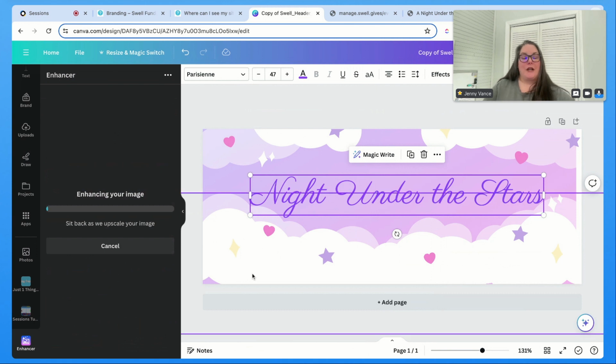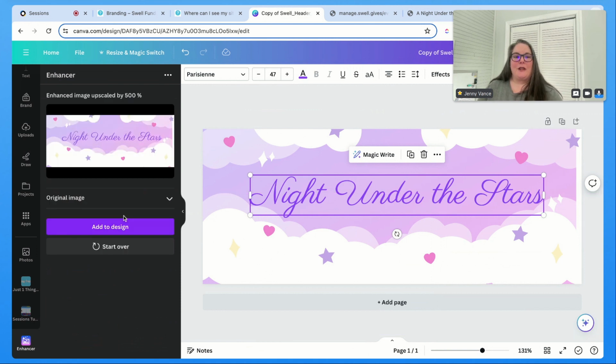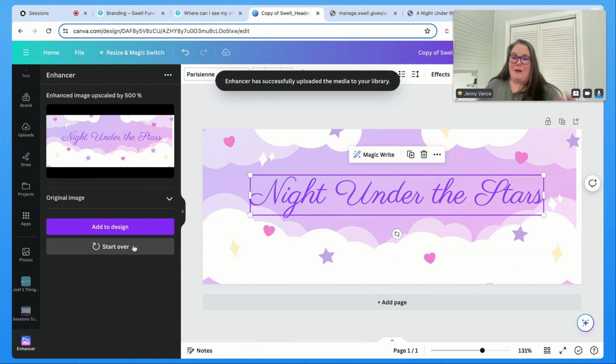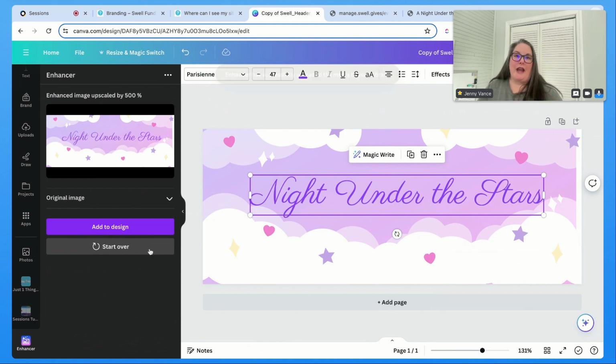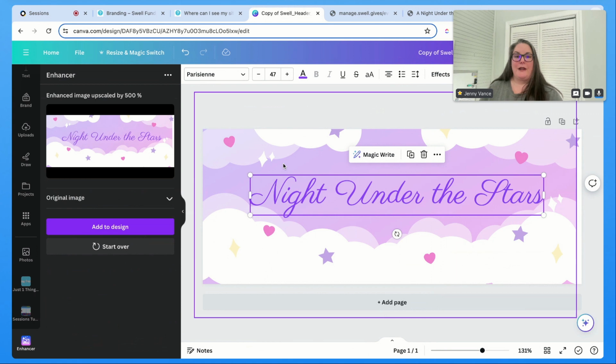And what that's going to do is run it through its AI filter. It's going to make it just a little bit crisper. It's going to take a few minutes to do, and it just says sit back while we upscale your image. All right, and then if we like that, we can add that to the design or we can start over. Anyway, it's a really neat tool, especially if you're adding, say, your sponsor's logo in your header image, and they sent you an image that's just a little blurry, maybe it's smaller or bigger than you needed it to be. This is a great way to upscale that quality before you put it in your branding.